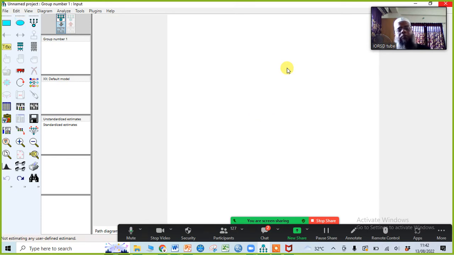Again I am showing you. On the left side, draw unobserved variable. Just single click, and you will see the latent variable coming with the cursor. Just drag and drop, make it bigger like this, not too big or too small.